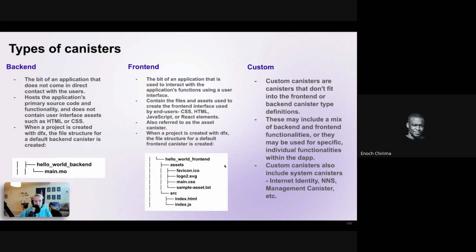So in this, you can see that it looks similar to the back-end canister, where it has a top-level directory that has the name of the project pre-appended to the word front end with that underscore as the separating character. But the difference here is, instead of just containing one file like the back-end canister, the front-end canister by default has two subdirectories, one called assets and one called source.